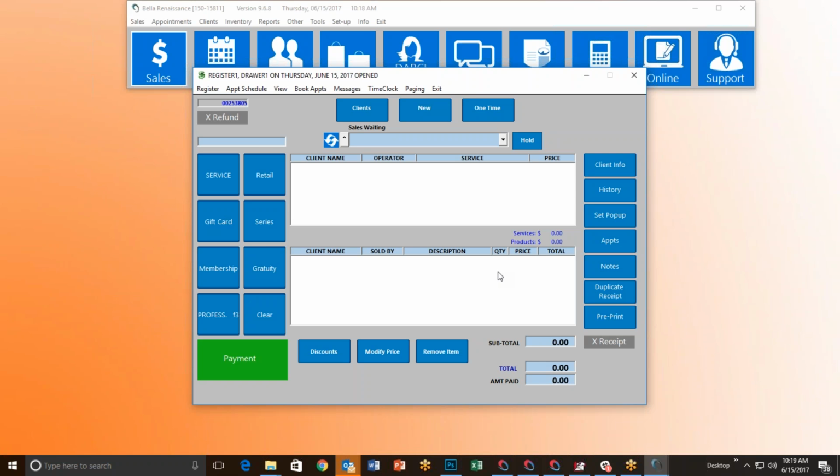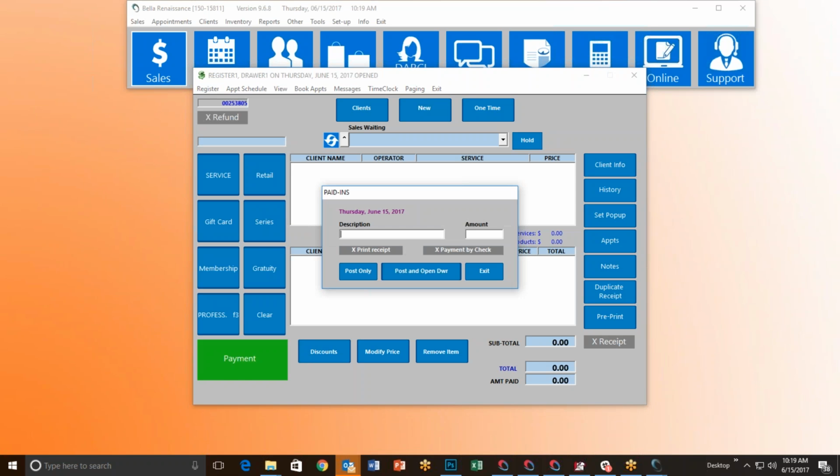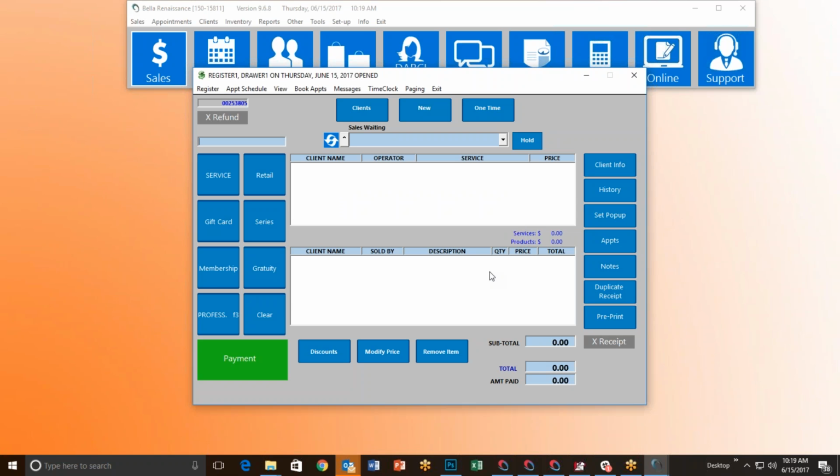Okay, so now a few days go by, and the boss says, here's the 20 bucks I took out of the drawer to make everything right. And he hands it to me, and I stick it back in the drawer. Well, guess what? My drawer is going to be over at the end of the day by $20. Unless, me being the smart guy I am, I go to register and I go to paid ins. And I say, boss paid back coffee money. And I put in $20. And I post, et cetera. So now my drawer is right. There is a transaction showing that it took in an additional $20.